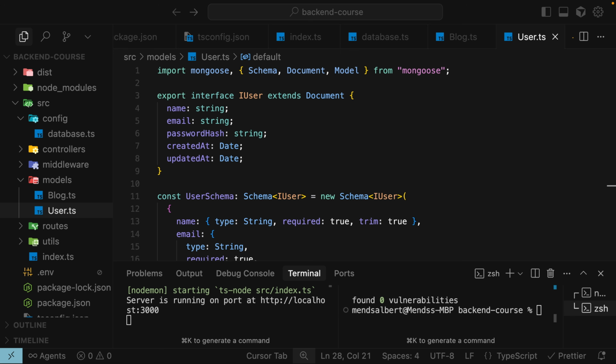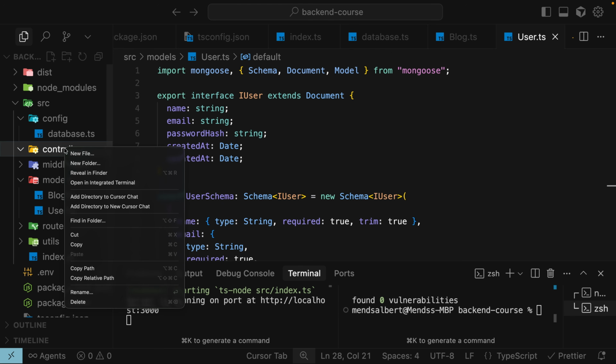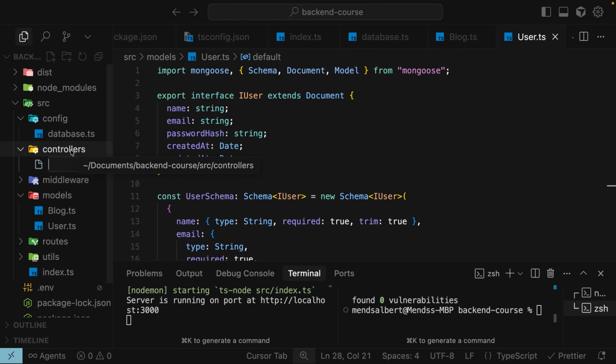And there you have it, a complete and robust user schema for our application using TypeScript and Mongoose to ensure data integrity and consistency. Next, we are going to create the auth controller file to communicate with the model and have our business logic.